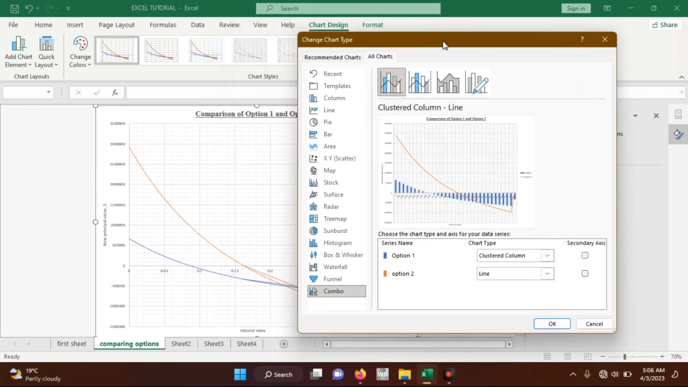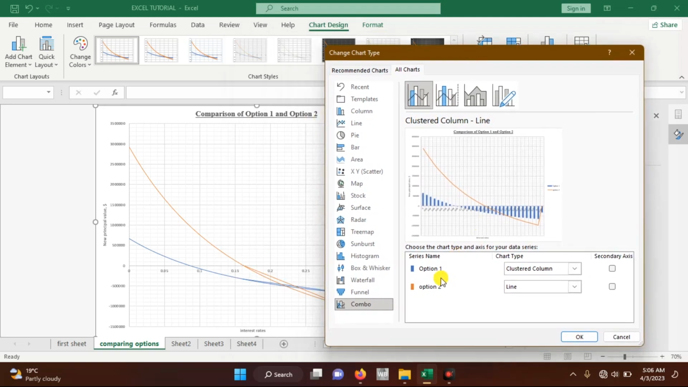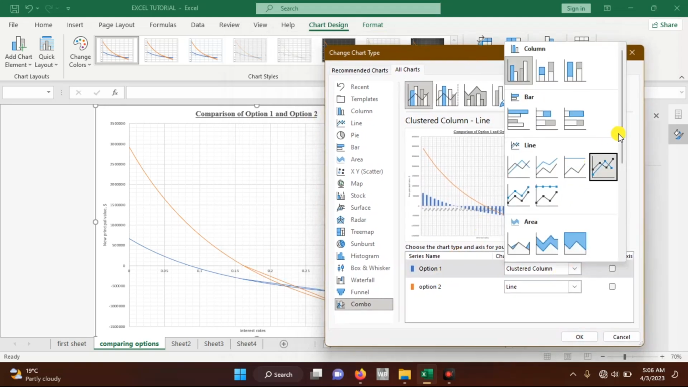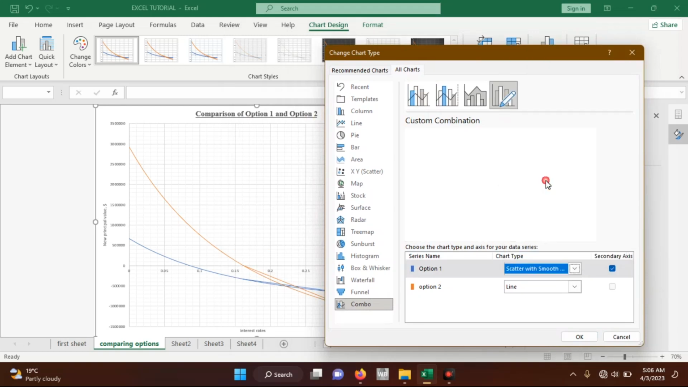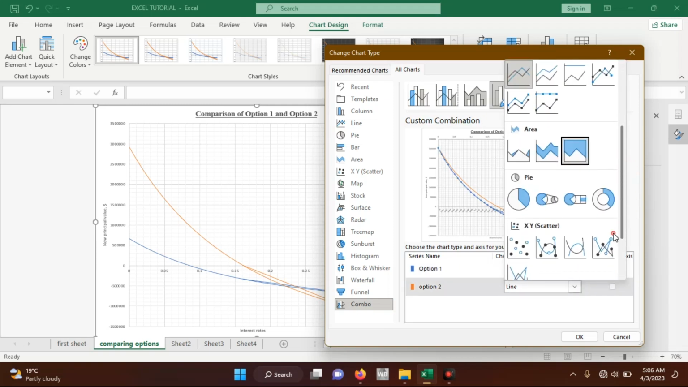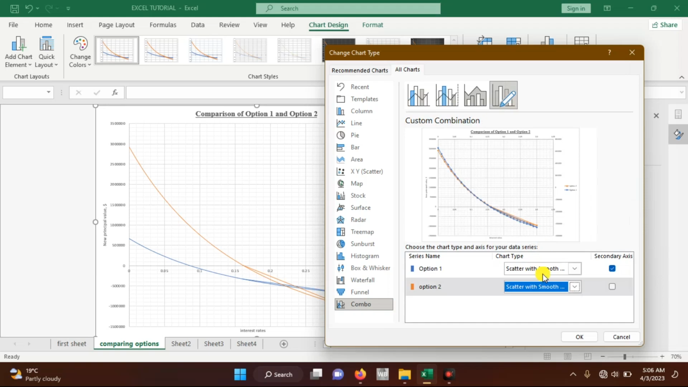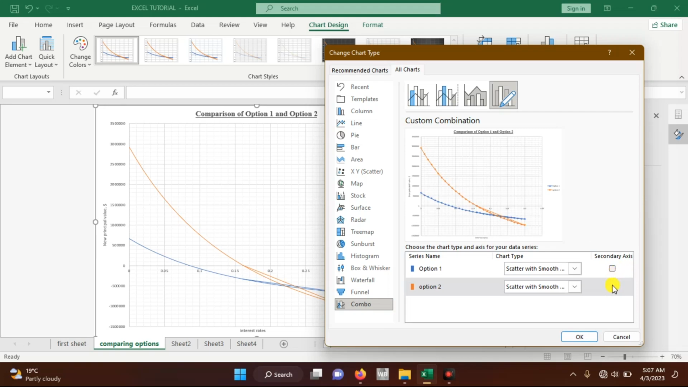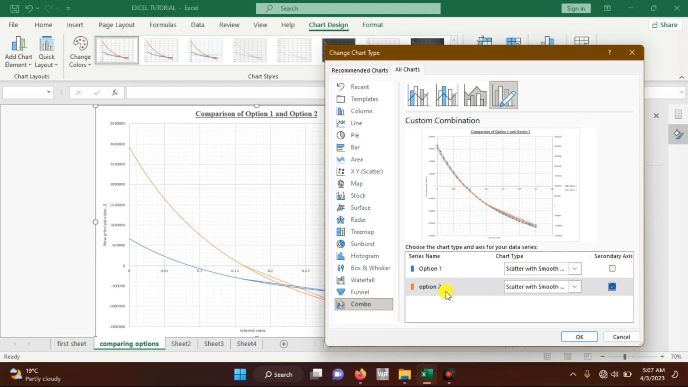It will ask me for option 1, what do you want it to be? I still want it to be an XY scatter like that. And option 2, what do you want it to be? I still want it to be an XY scatter. But option 2 will use the secondary axis, option 1 will use the primary axis. This is what we call the primary axis. To the left and to the right we have the secondary axis.